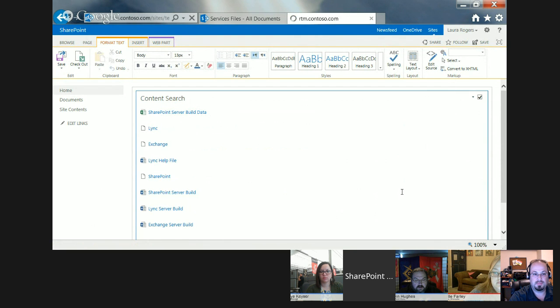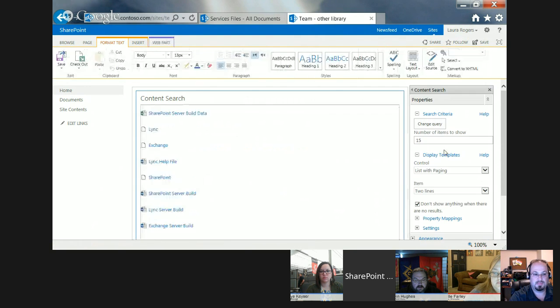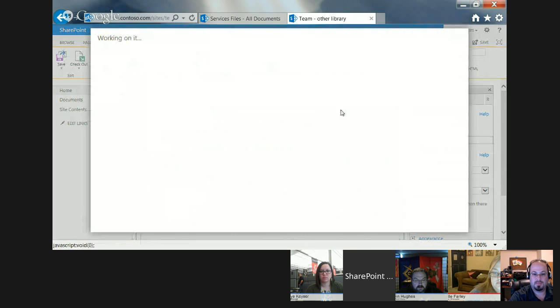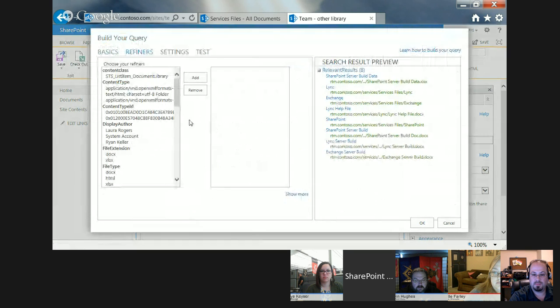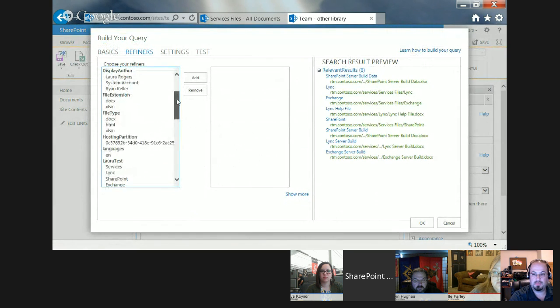So I'll go back and edit my web part and change my query. So how would I do my refiners so that it shows items in a document library that are not folders? Everything except folders. Does anybody in here have an idea?